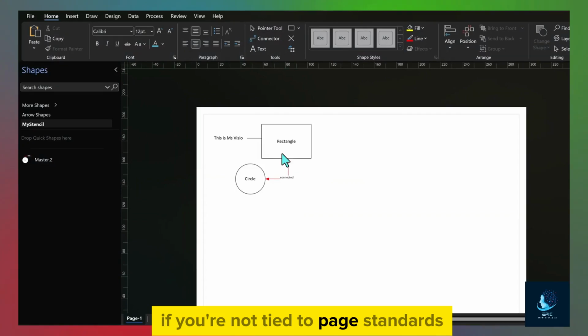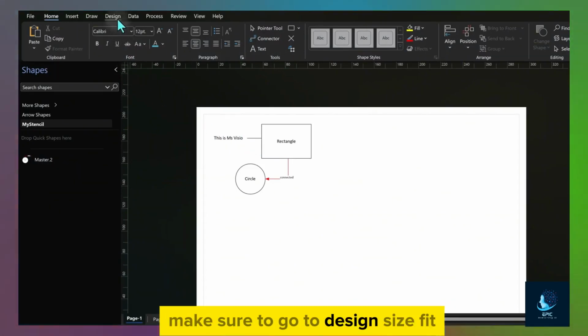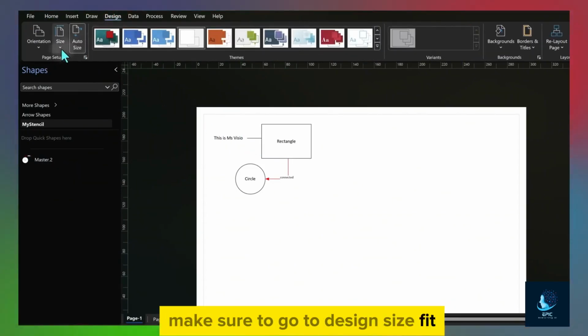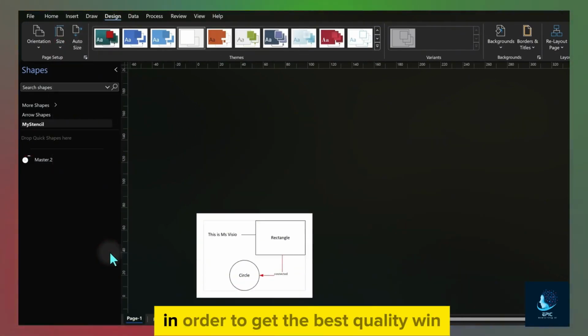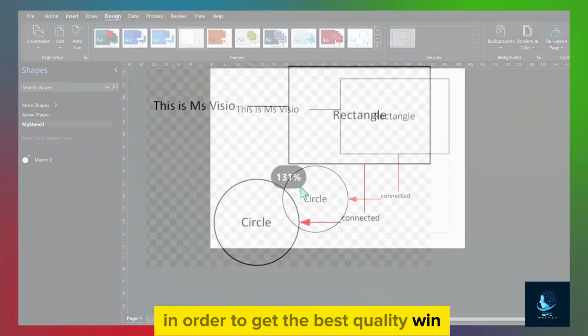If you're not tied to page standards, make sure to go to Design, Size, Fit to Drawing to fit the page dimensions with your drawings in order to get the best quality when you export as an image.